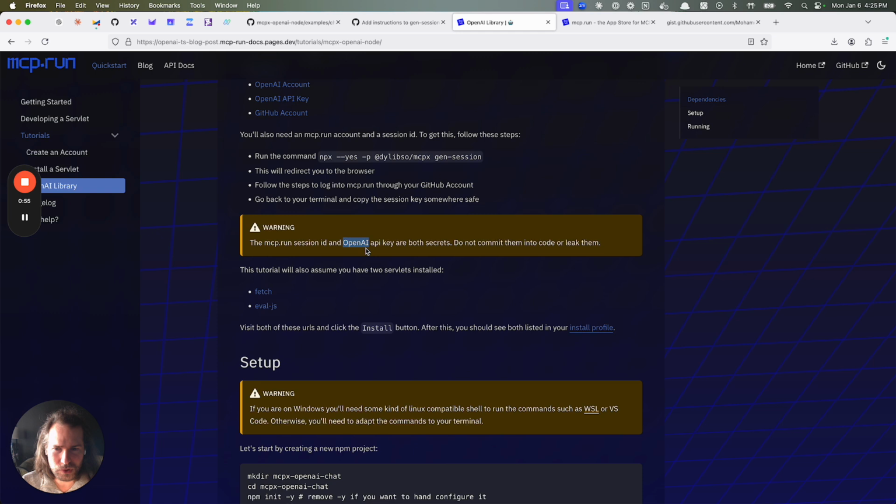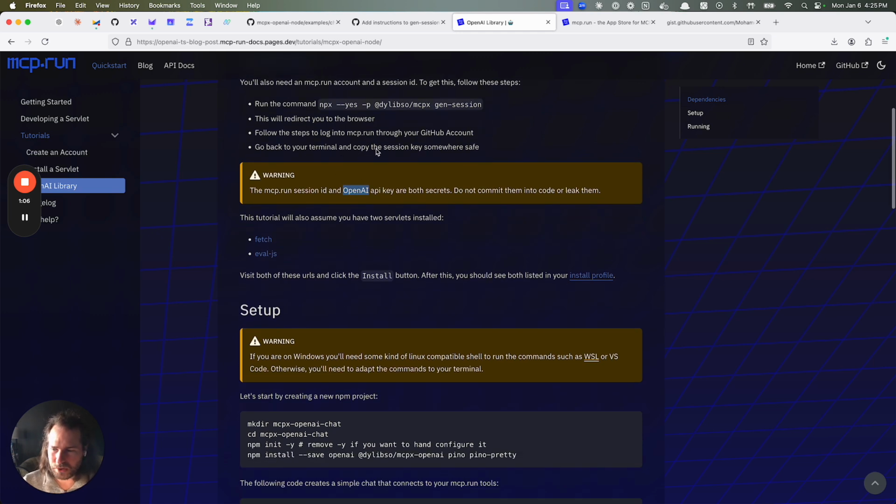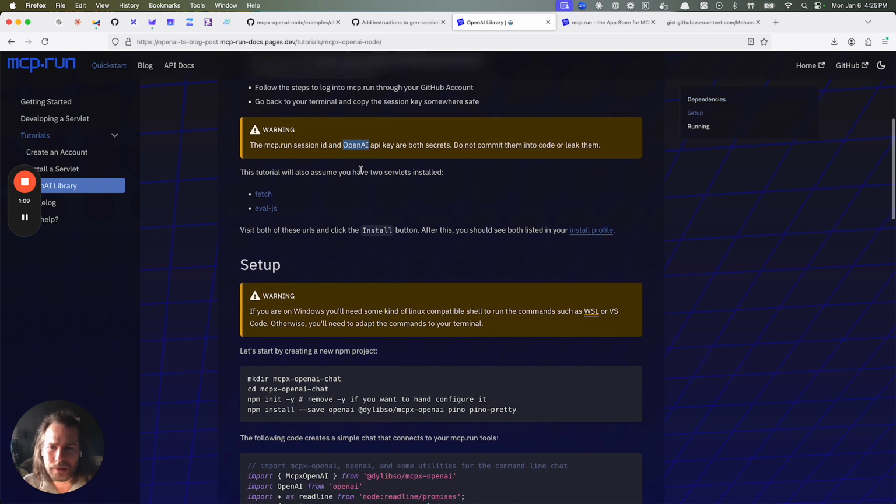So I already have the OpenAI key, and I have the mcp.run key. And I've stored those, and they're already hidden somewhere. I'm not going to show them on screen. But make sure you go through that and you save both of those somewhere securely.